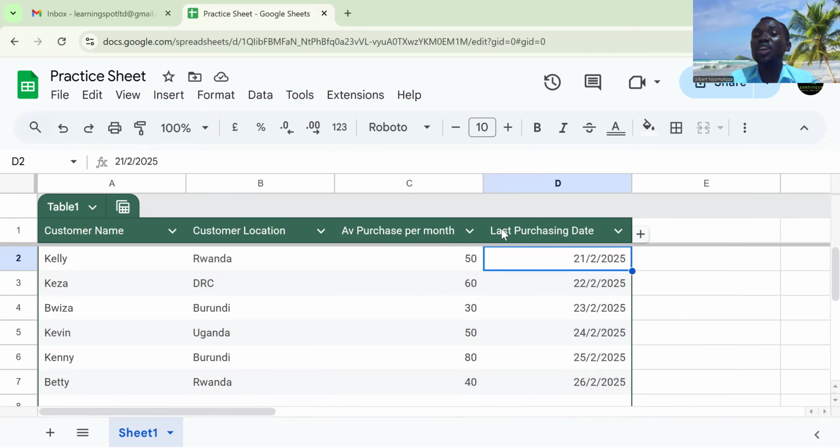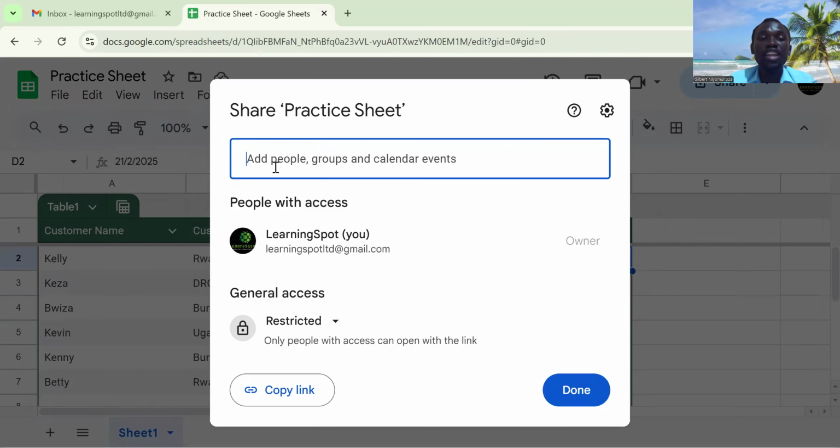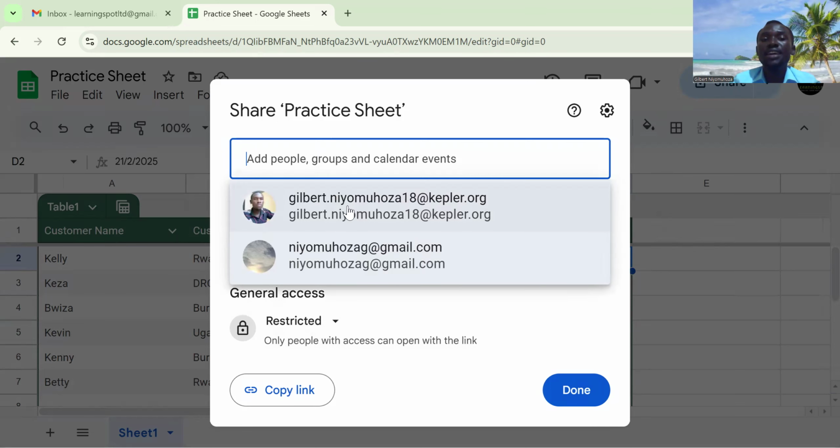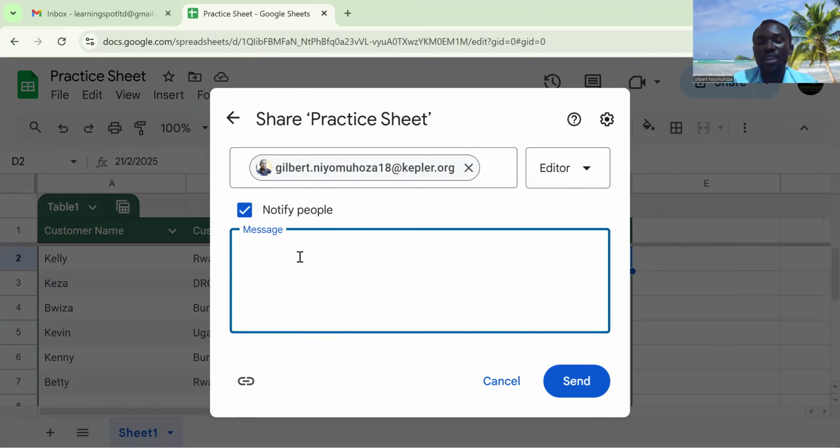The last thing, like we saw that you can share even Google Slides and so forth, you can do the same here. You click share, then you see add people, groups, and calendar events. Here we see restricted, only people with access can open with the link. But now we'd like to add a person as an editor. We have added their email, you type a message as usual.